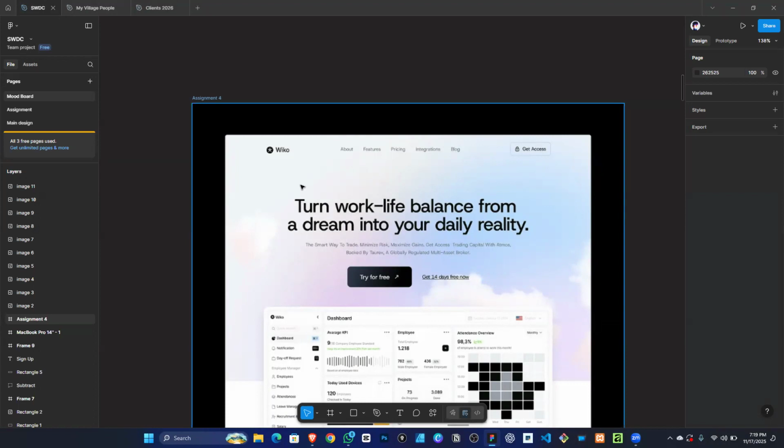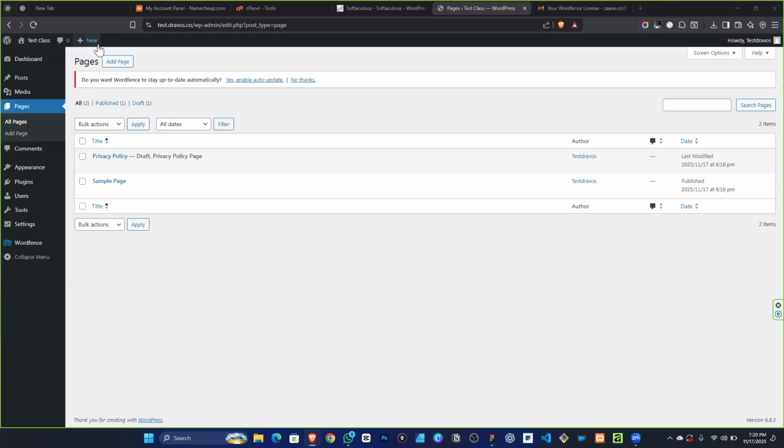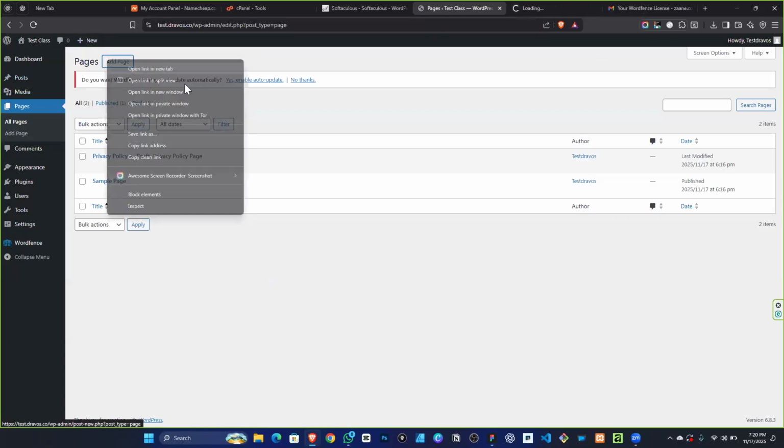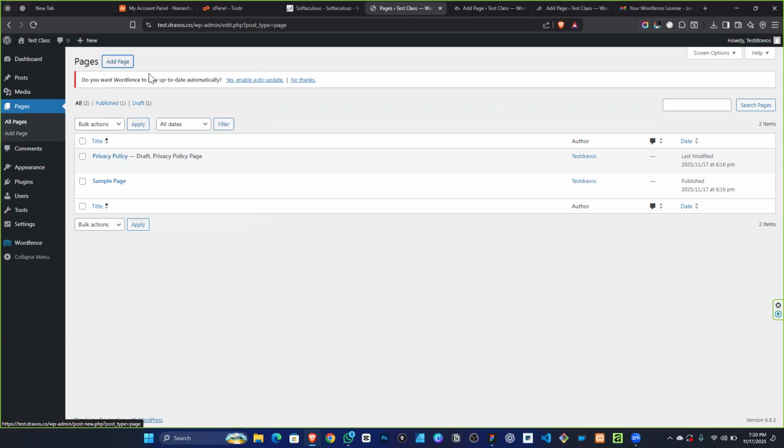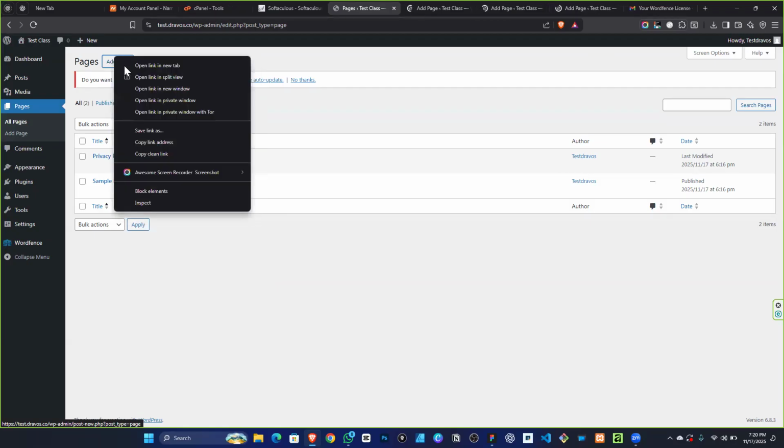Those pages are home, here, we can see features, we can see pricing, we can see integrations, and we can see blogs. Okay, so what do we want to do next? We want to go and create those pages. So we're going to create 5 pages. We're going to add 5 pages.